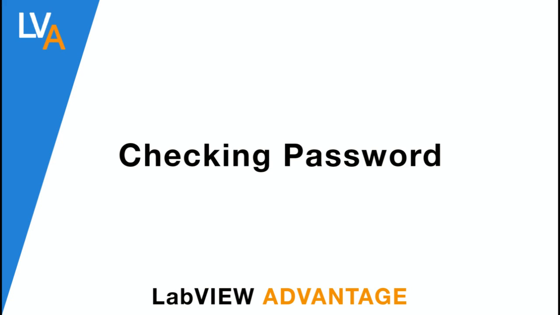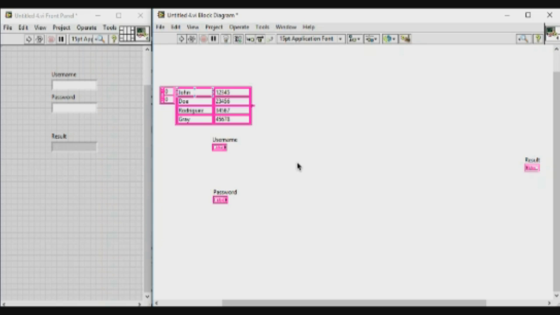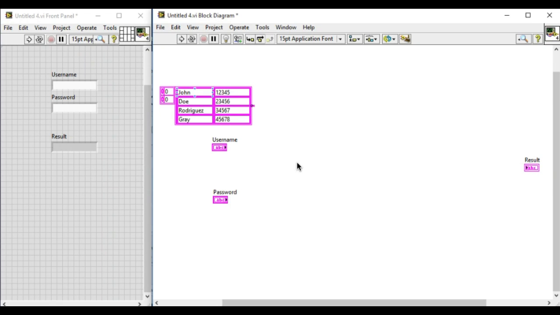In this video, we will learn how to implement a simple password checking code in LabVIEW. Into the front panel, we have the two controls and an indicator: username, password, and results. And onto the block diagram, we have the database simulation, including the usernames of the customers and their respective PIN numbers or passwords.